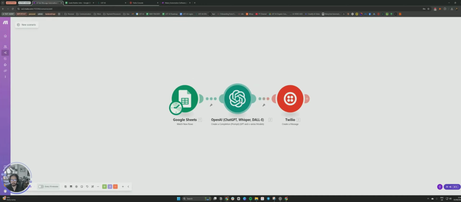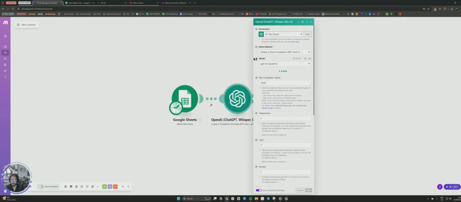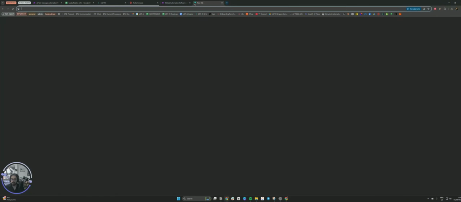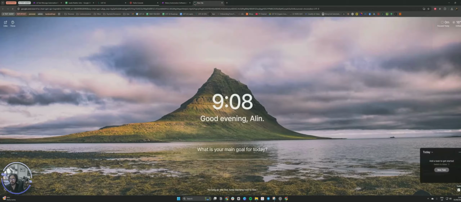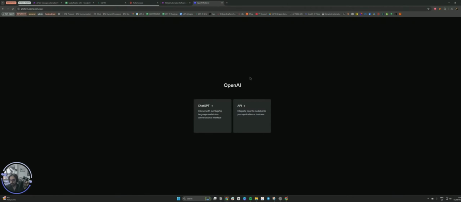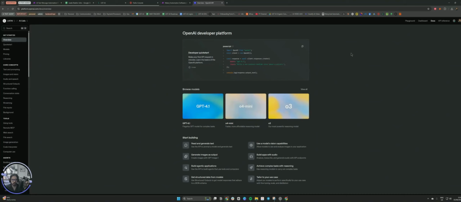So now what we're going to do is connect your OpenAI. Now, here is going to be a little bit more difficult, but just follow me and it will all make sense. So first, you want to go on Google and type in ChatGPT API login. If you don't have an account with ChatGPT API, you just want to create one. Once you create an account, you're going to have these two options here. You click on API and it's going to bring you to this page right here.